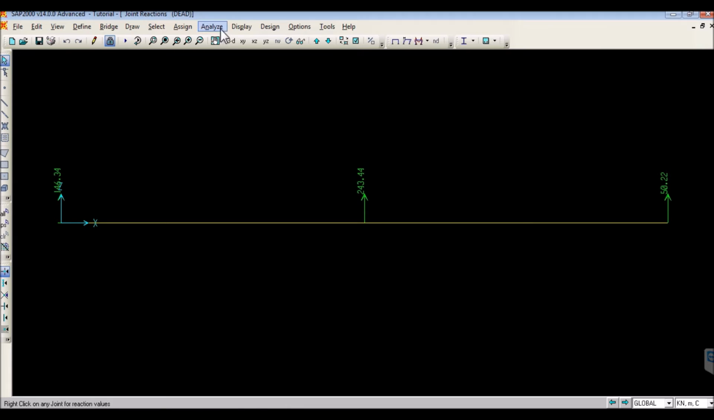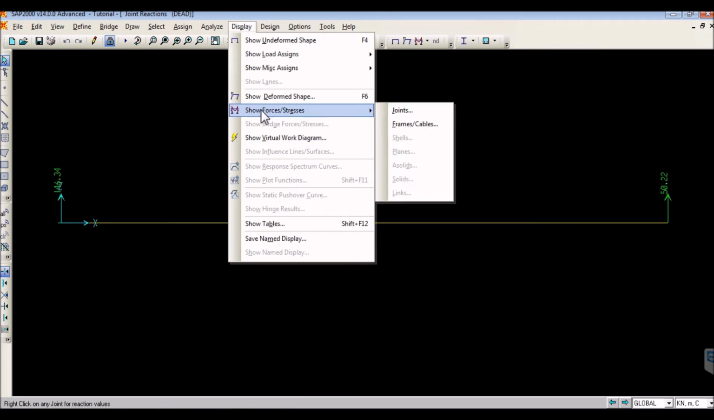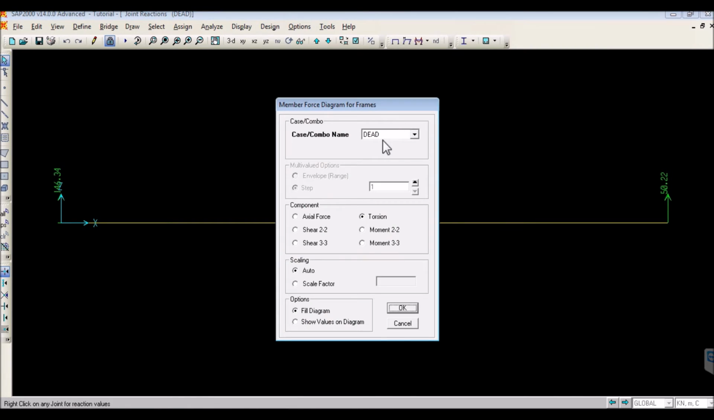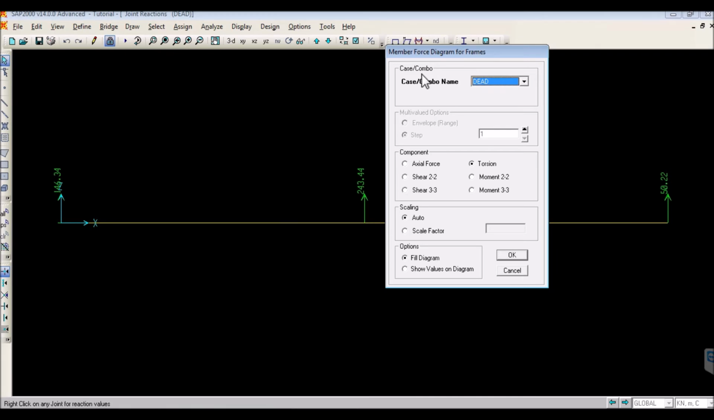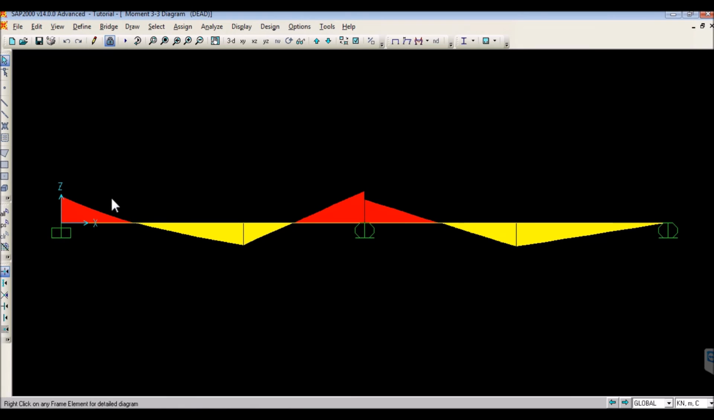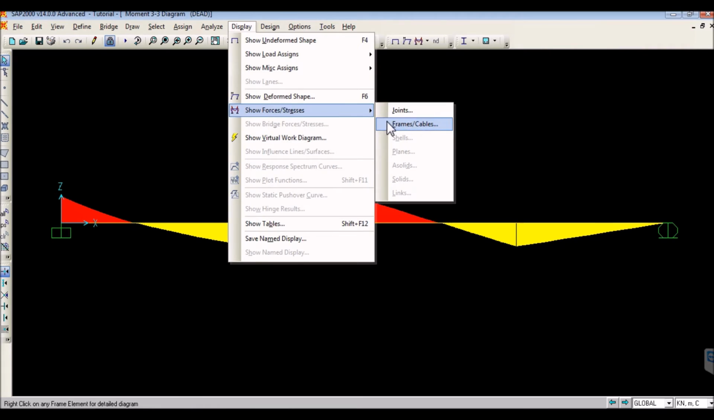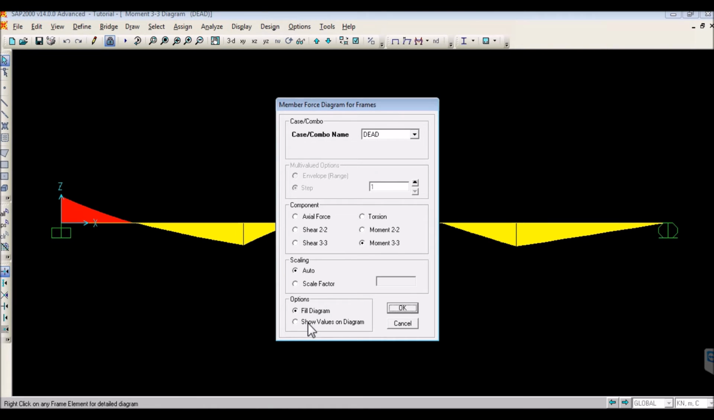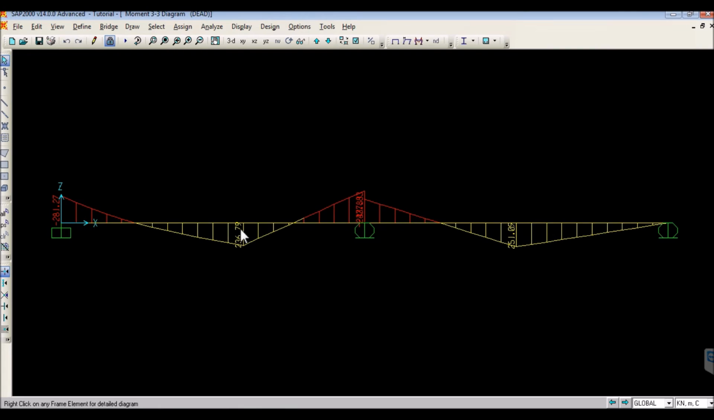If you want to look at the bending moment, you go to Display, Force/Stresses, and then Frame. Here choose Dead, which is your load case. If you want to see the bending moment diagram, you choose Moment 3-3. Moment 3-3 is the bending moment; Moment 2-2 is different. Then click OK. This is the bending moment. If you want to see the values, again you go to Frame, Moment 3-3, click on Show Values on Diagram and click OK. So they will give you the values.